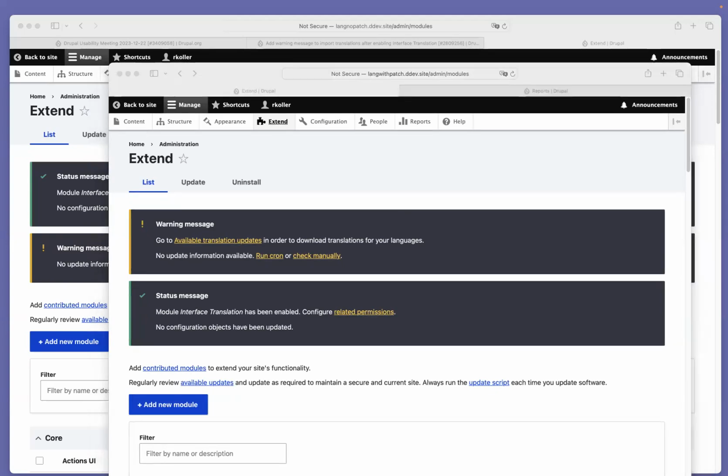So I guess in addition to the fact that this is not actionable, which is the main problem, I don't think this should be a warning message. I think it should be a status message. I don't think that downloading the translation updates is any more of an error condition than configuring permissions for the interface translation module.